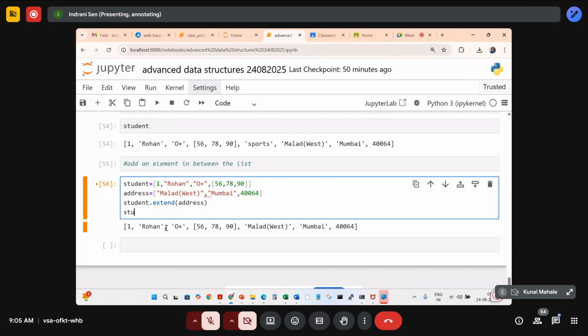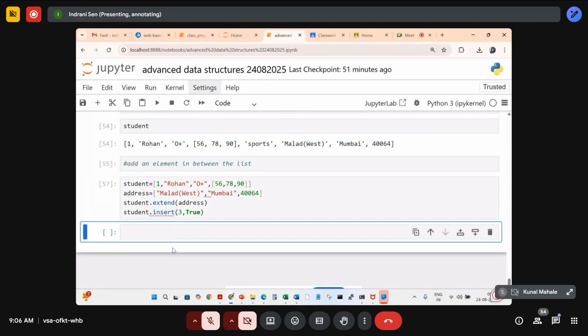So student dot insert. I'm using the insert command here. And in insert, what am I going to write? Index 0, 1, after blood group 2. After that, I want to add this. So at the third position, I'm going to write true. This is a Boolean variable, so I've just written true.